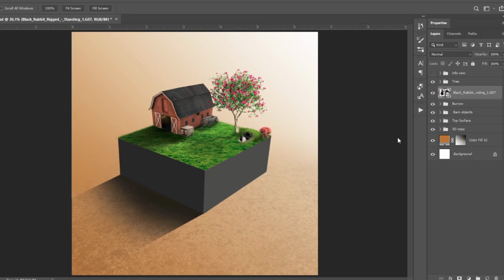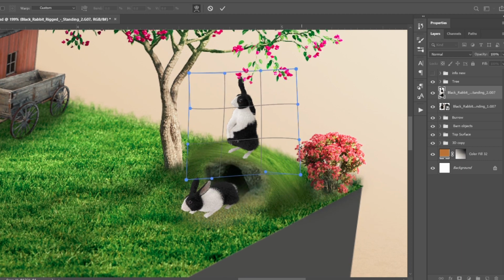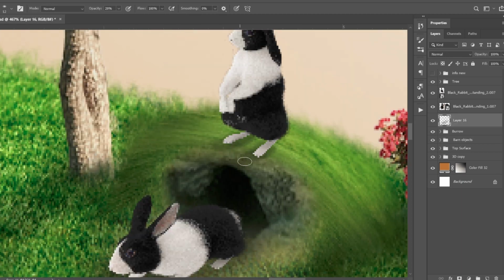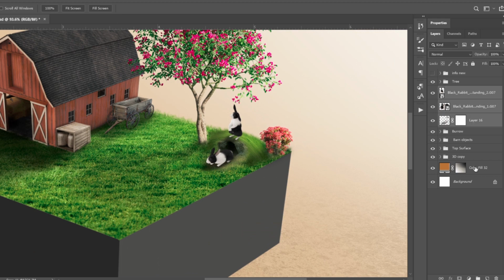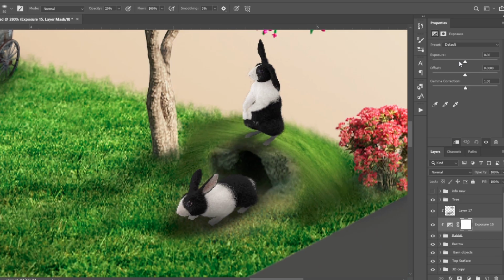Now I added this rabbit. Placed it here and added shadow below it, and also on top of it. Next I added another rabbit and placed this one on top of the burrow. I added shadows and highlights to both of them.